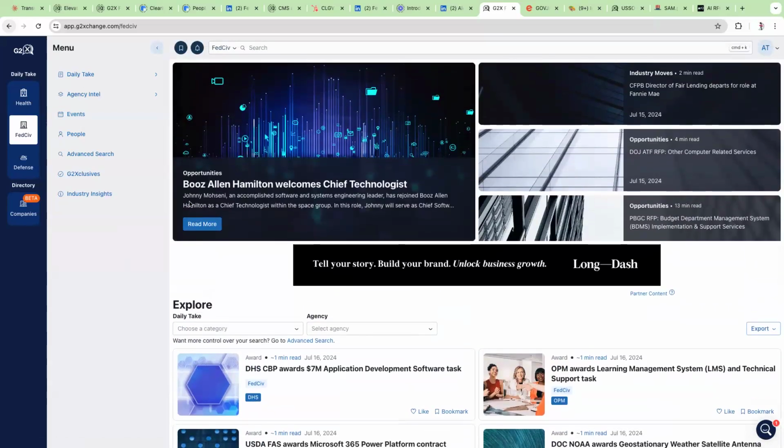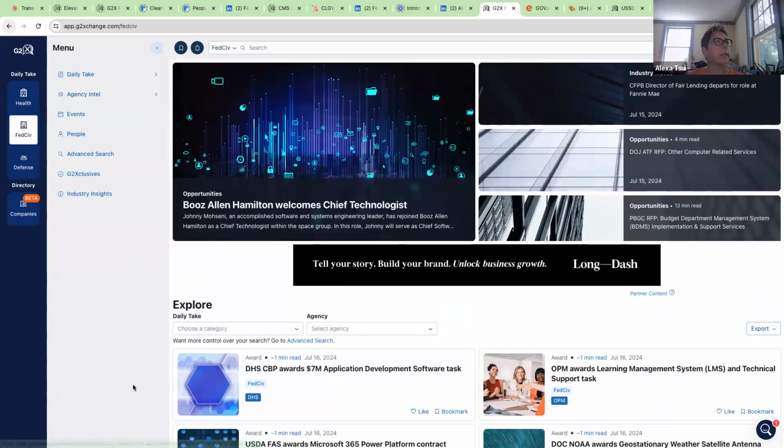All right, fantastic. So this is G2X, the platform, and you are going to notice that I'm logged into all three platforms at the same time. So you have your health, FedCiv, and defense. These are our three different offerings. So whatever we talk about from a data point of view, you can extrapolate that we have that same layout and functionality within the different platforms.